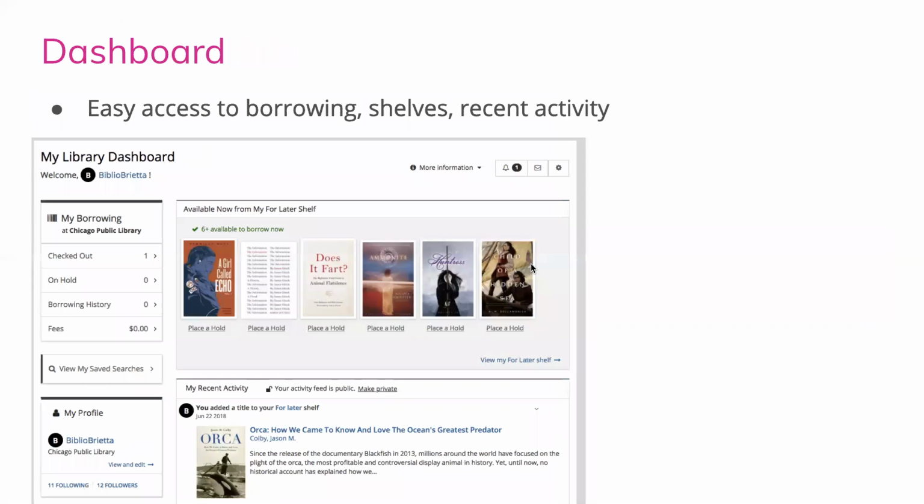The dashboard is your own personal home base. It shows items from your for later shelf, your recent activity, people you follow, and it's really great to direct patrons towards because it just kind of links out to everything they're looking for.